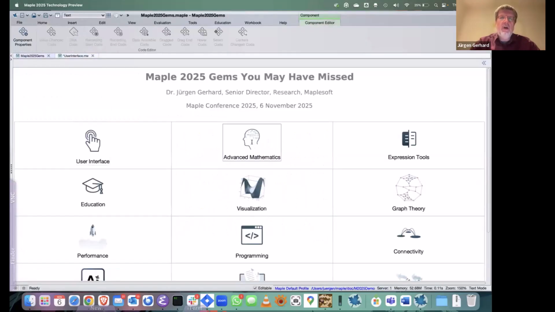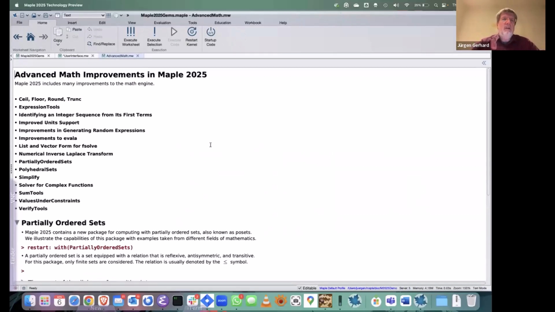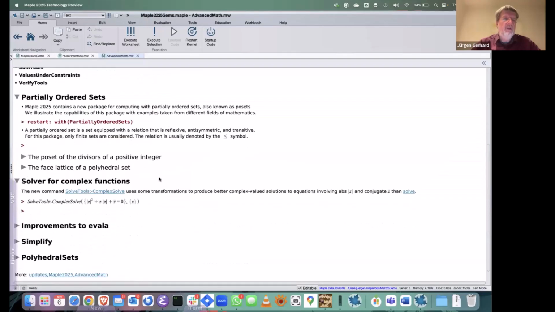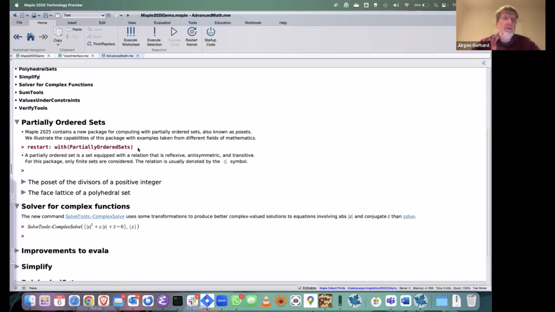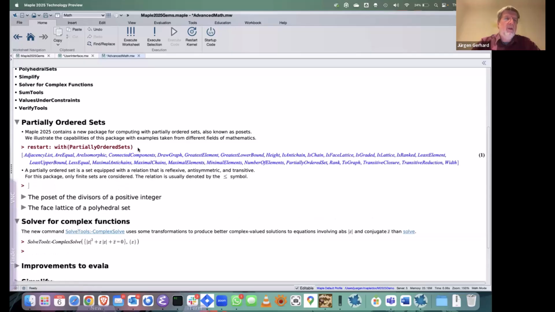Okay, I will move on to an area that's very close to my heart, the mathematical core of Maple. There's many new features in here, which I've listed here, and I will be able to present only two of those, the partially ordered sets package and a solver for complex functions.